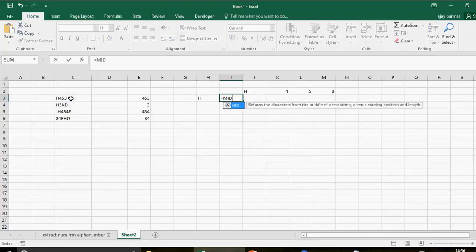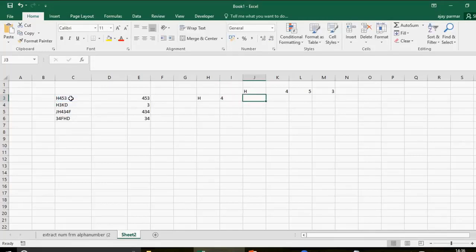Next time when you write, how will you write it? Because I'm not entering this now as a Control Shift Enter. This is a normal function. Now next time you need the 4. So how are you gonna write? You're gonna start from the 2 and you want 1 character. You got the 4.